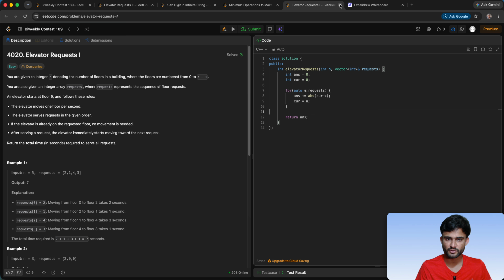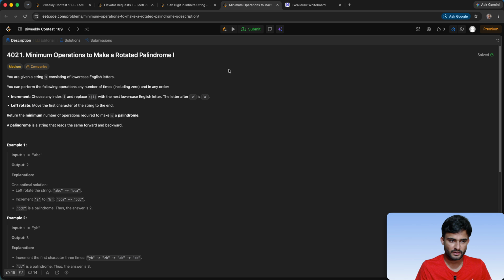Let's move to the second problem of today's contest. Our second problem is Minimum Operations to Make a Rotated Palindrome 1. You are given a string S consisting of lowercase English letters. You can perform the following operations any number of times, including 0 and in any order. First operation is increment. Choose an index I and replace S of I with the next lowercase English letter. The letter after G is A.